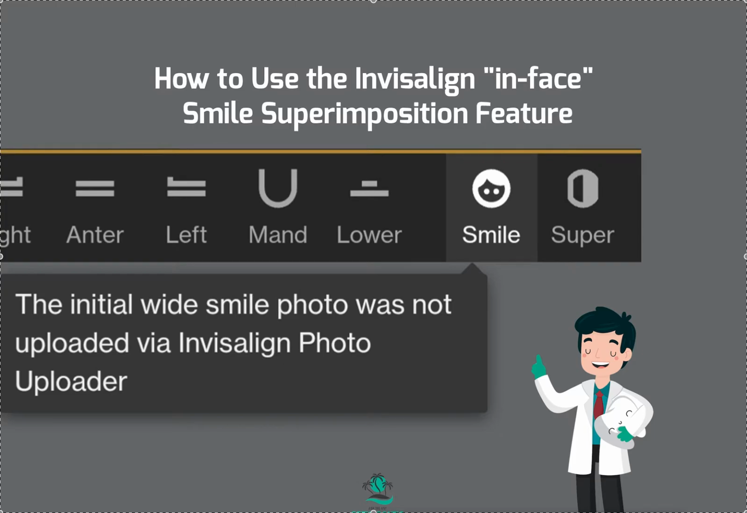Amanda with StraightSmile Solutions, StraightSmileSolutions.com, and today we're going to talk about using the InFace or InSmile Superimposition feature with Invisalign. A couple of you have been asking about how to do that.